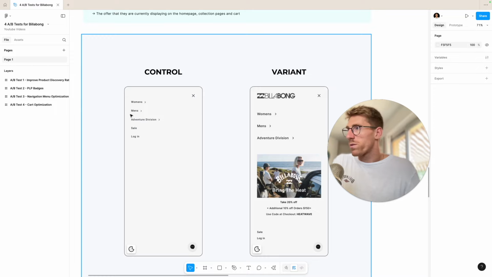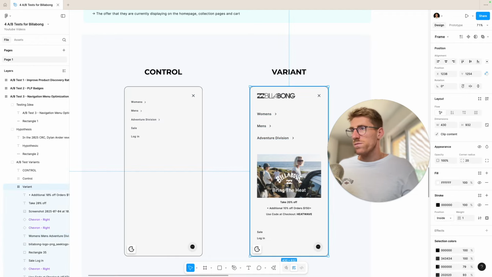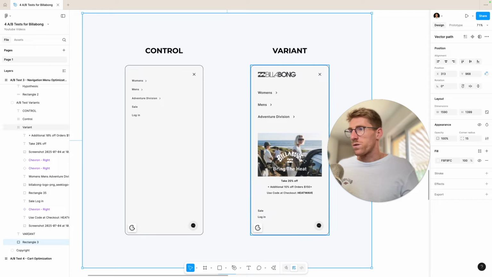So by doing so, we have a better hierarchy. It's easier to identify the three main collections. This is probably a new collection they're running, the Adventure Division, and then sale and login. Whoops, I'm just thinking that sale should have been with those as secondary links. But anyway, so the offer, a better hierarchy, and the logo at the top to remind people what brand they're shopping, because here could just be any brand, right?